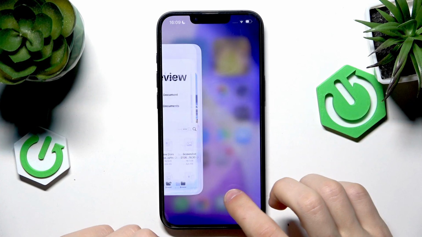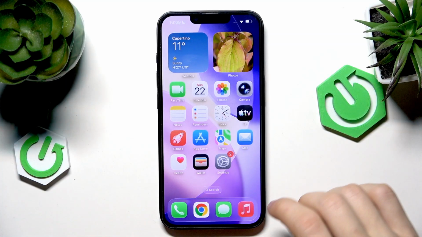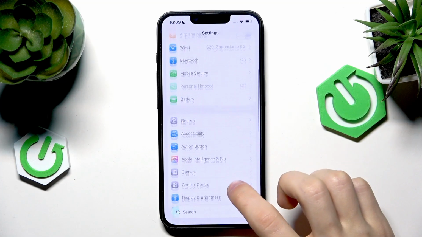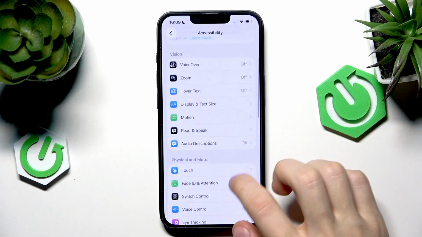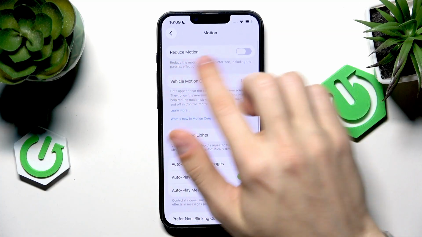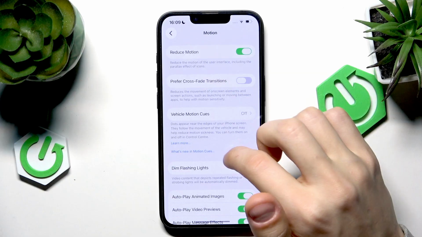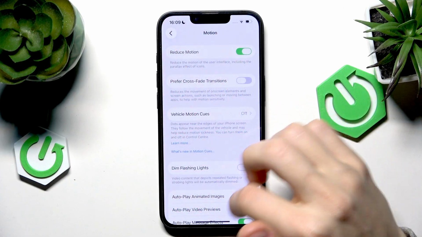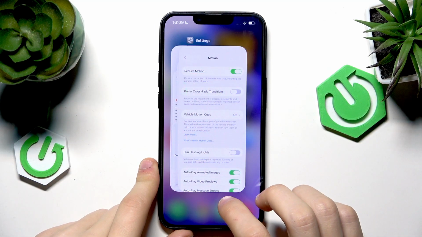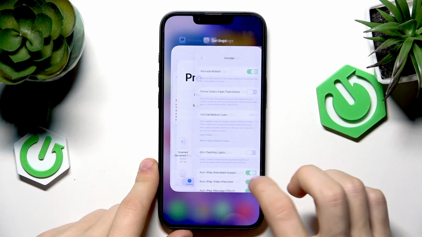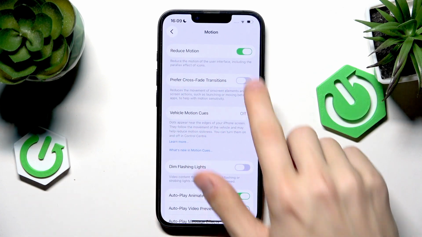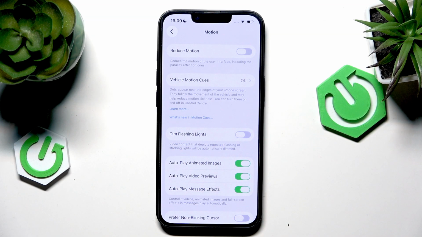Now the next thing that you can try doing is disabling visual effects. So if you go to settings and then scroll down to accessibility and then tap on motion and enable reduce motion, then it's going to disable some of the animations on the phone. So for example, as you can see, the opening and closing app animations are different. The animations for the recently opened tabs are different. And that pretty much reduces animations and makes the performance a little better.